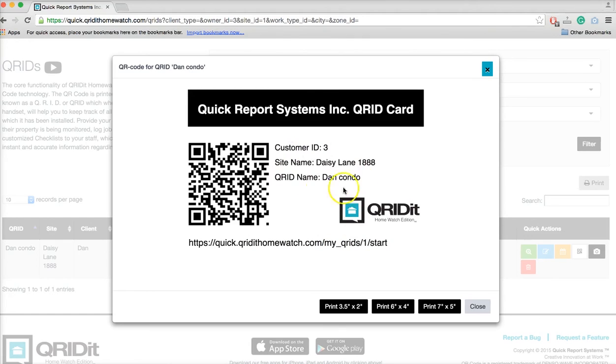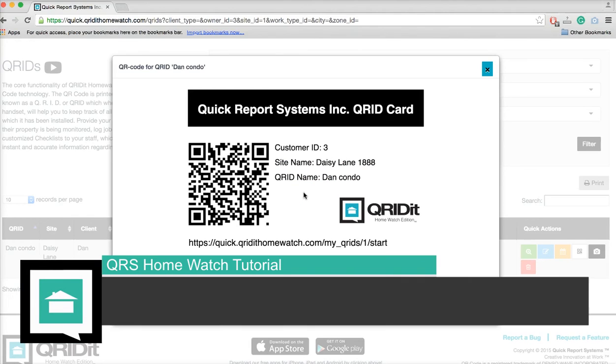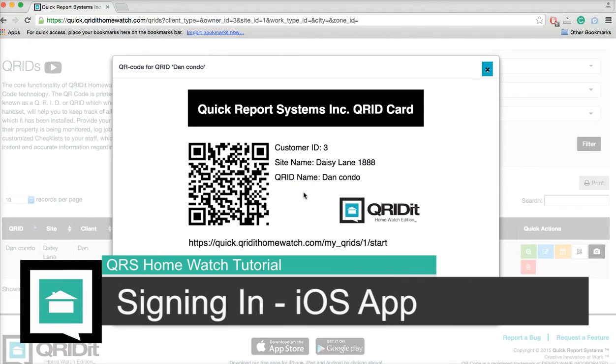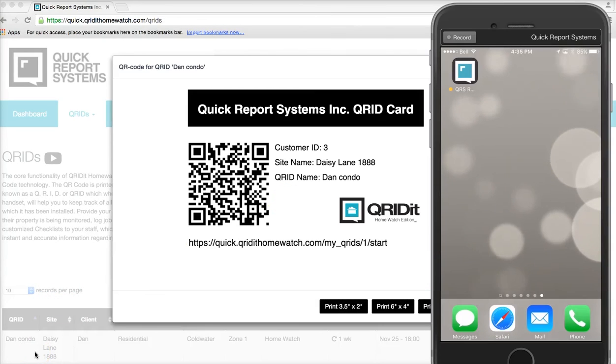But you'll notice the information is very vague. If it's left somewhere or if it's lost, it's just the customer ID, no name, just a site name. It's like a mailbox, and it's very limited information about the property. So we're ready to scan a QR code and do a report. Now we're ready to scan the QR code.